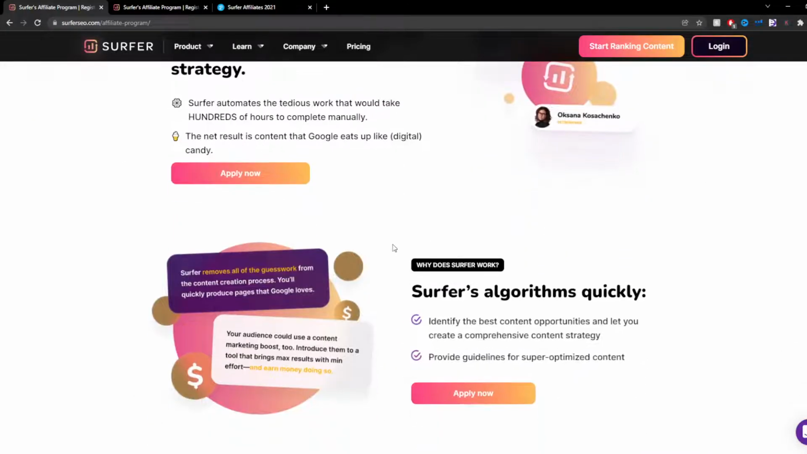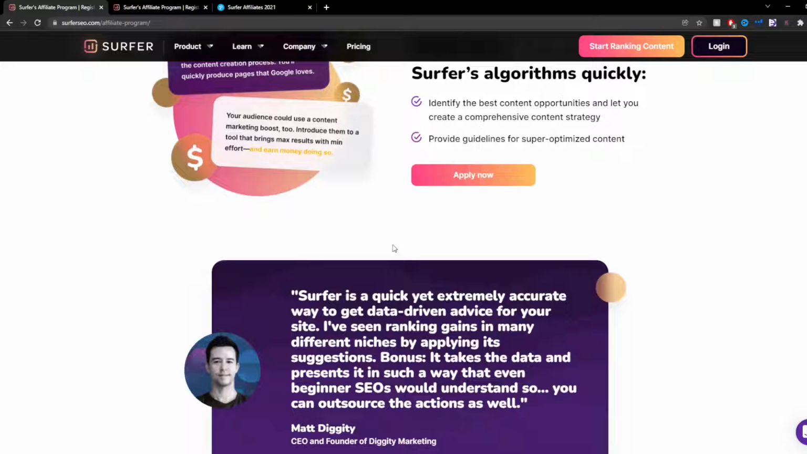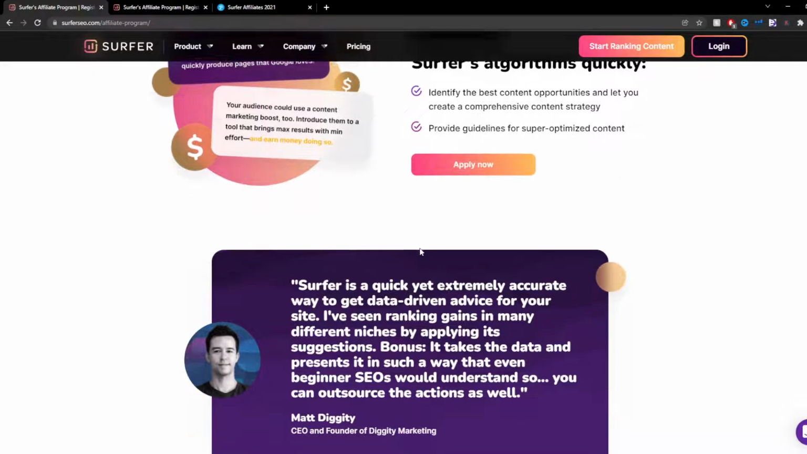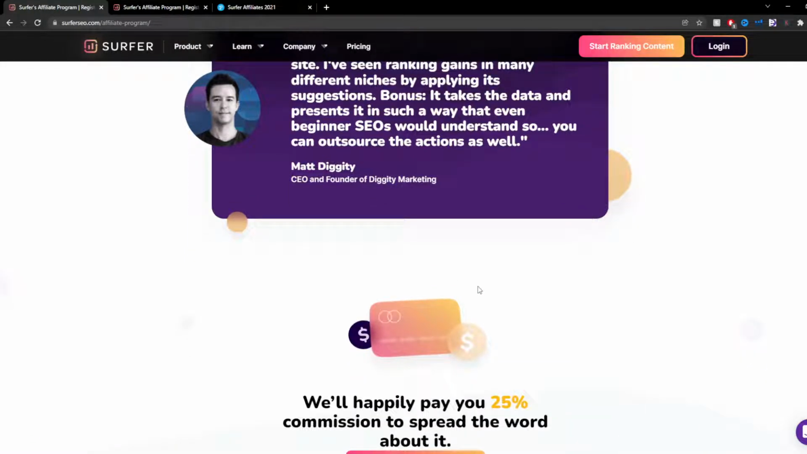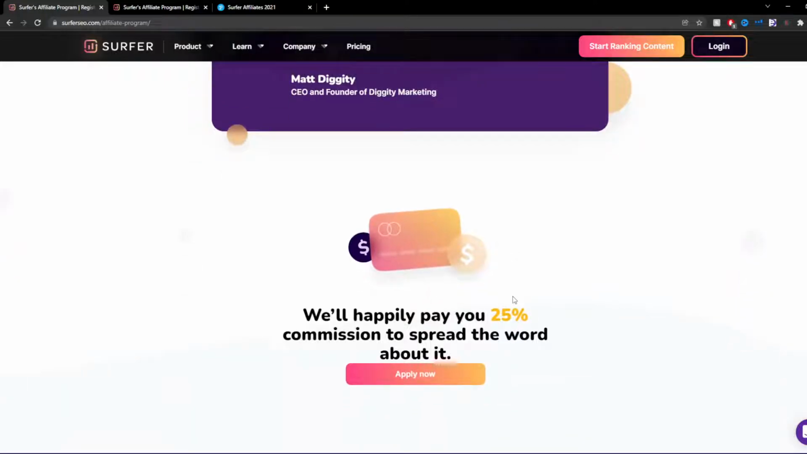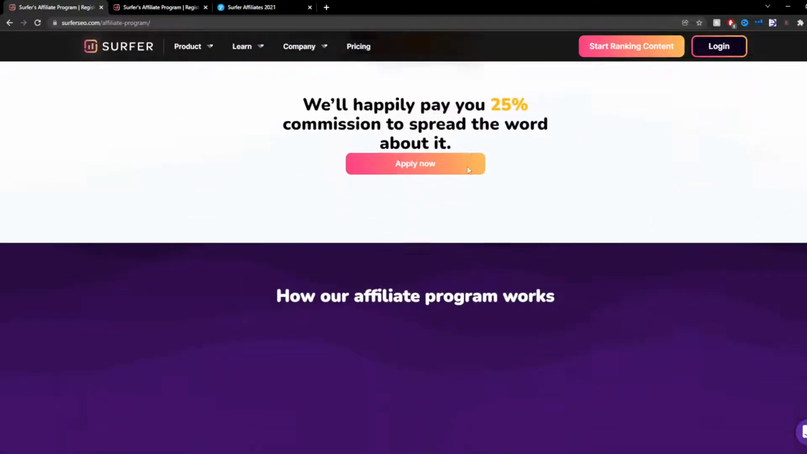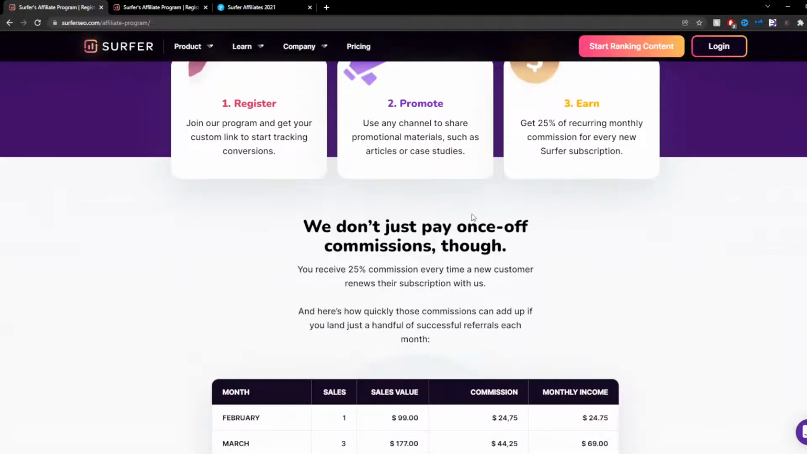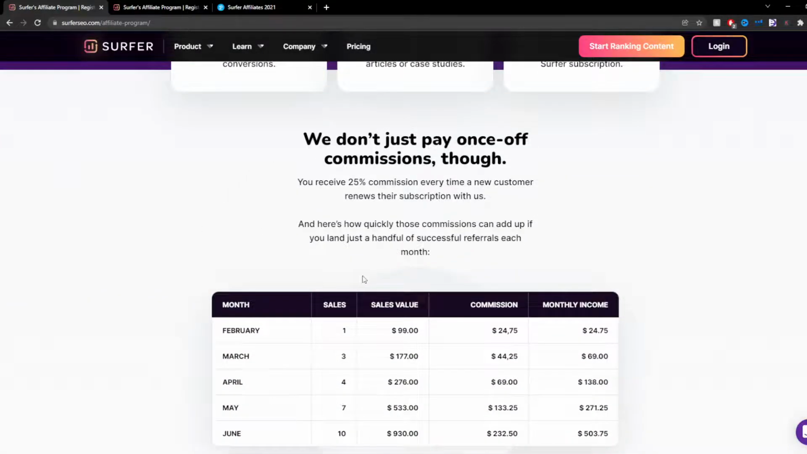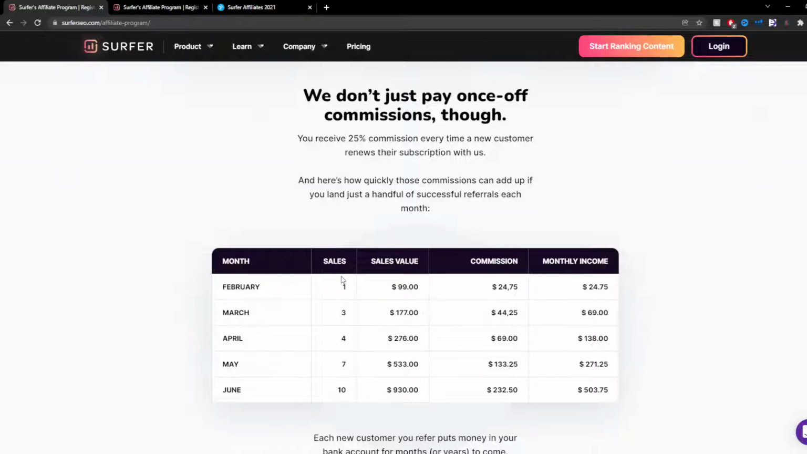This is kind of important because if you haven't used this particular program in the past, then you don't have a way of promoting it without knowing what's on the inside. So you're going to come down, you're going to read, register, promote, and earn. You're going to be greeted with this, and this will give you a breakdown of what you're expected to sell and how much money you're supposed to make, right?